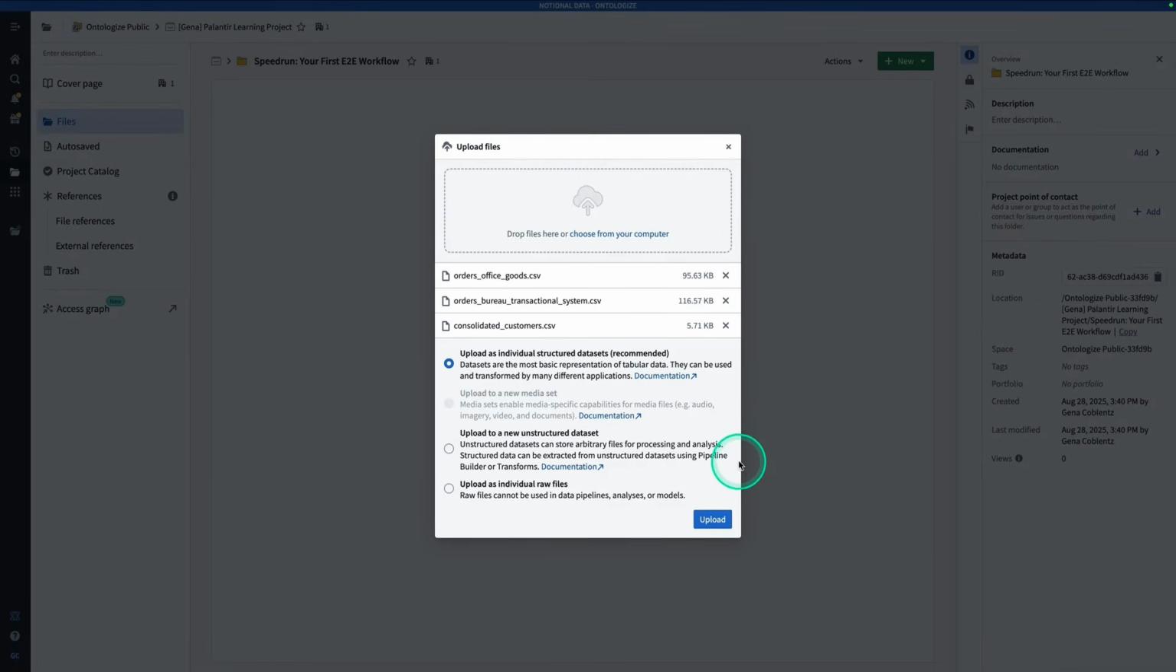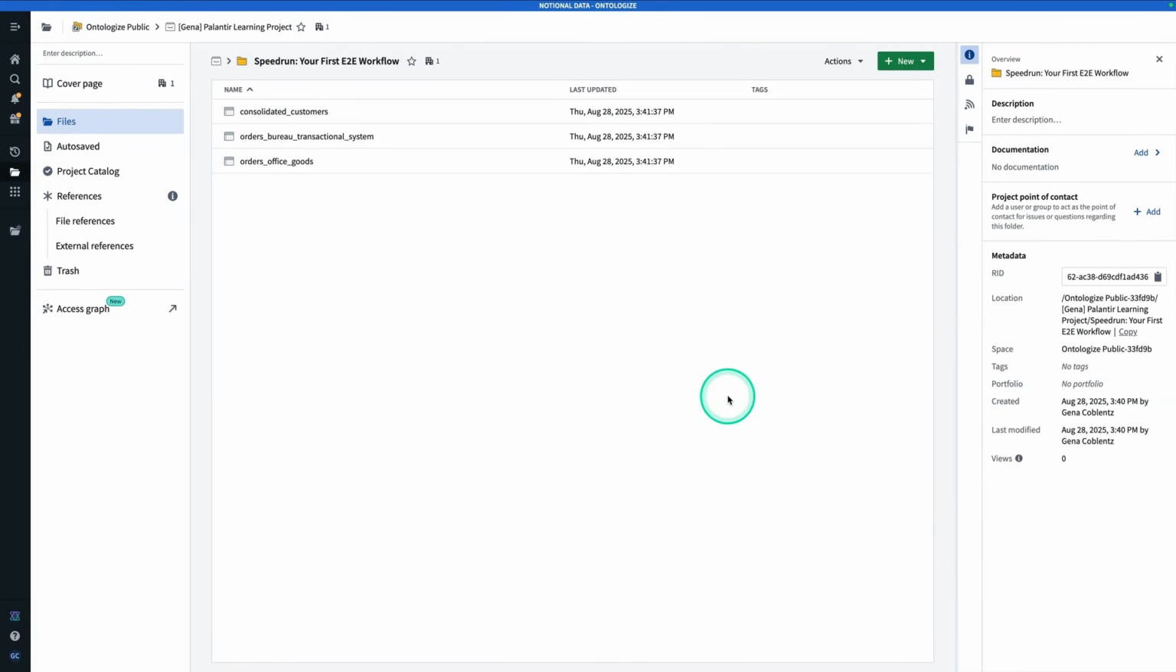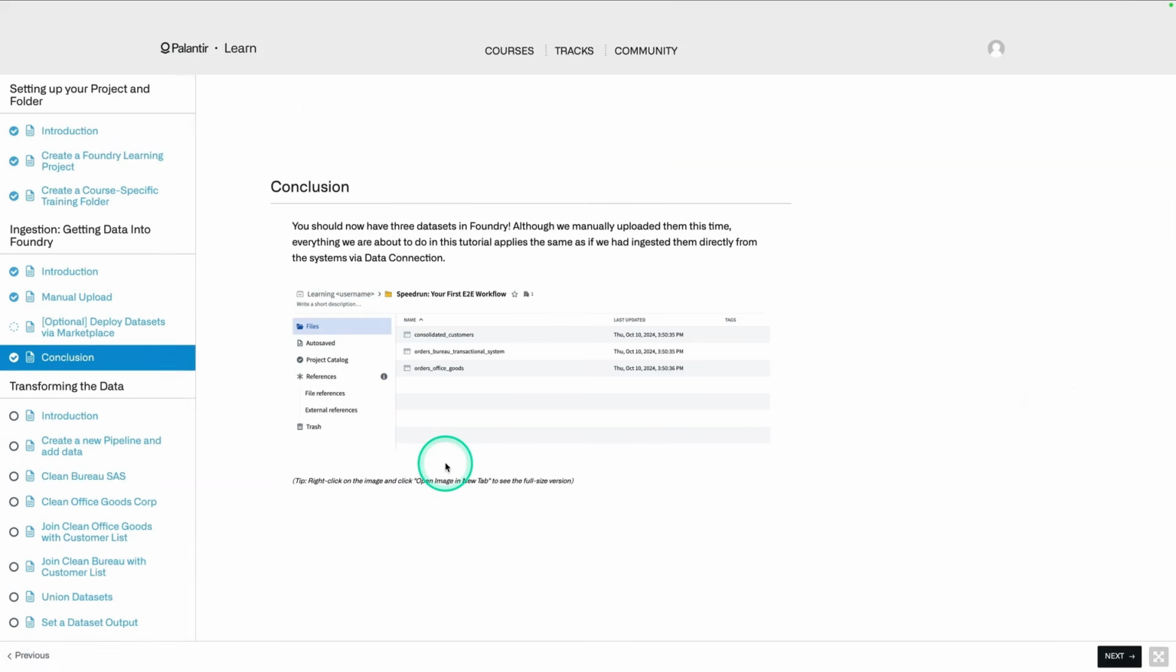Now, this is very important. Make sure you hit Upload as individual structured data sets. And now you're going to hit Upload, and then you're going to hit Done. We now have our 3 data sets uploaded. Let's keep moving. So now we've uploaded our data sets.